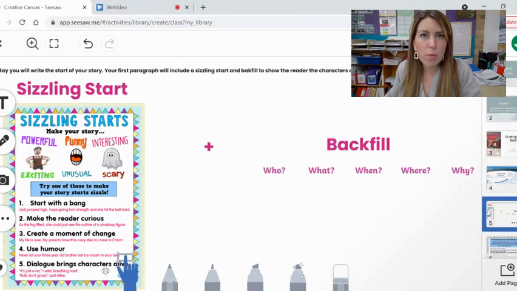So here are some different ways you can do a sizzling start. You can start with a bang. You can make the reader curious, create a moment of change, use humor, or you could use dialogue. So you can have a look at that. There are examples underneath as well.